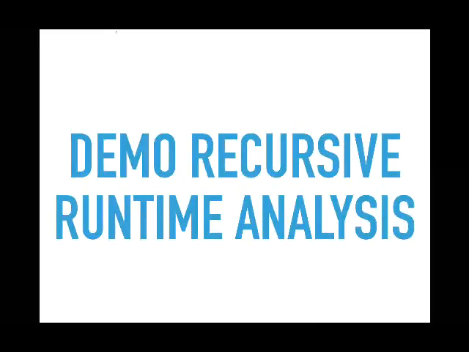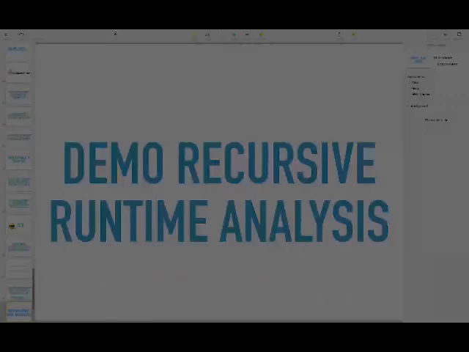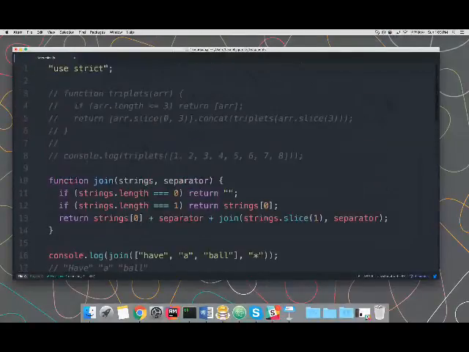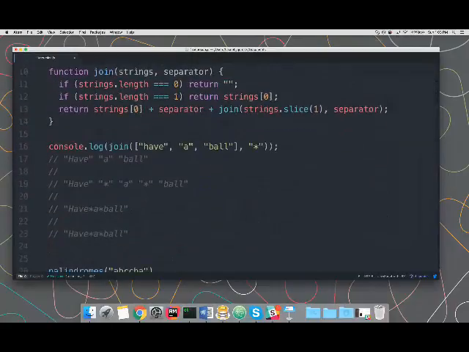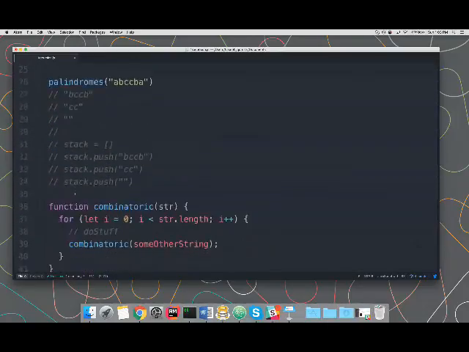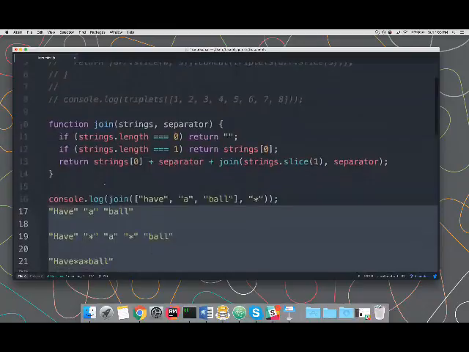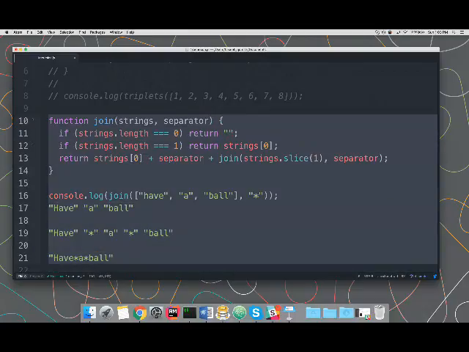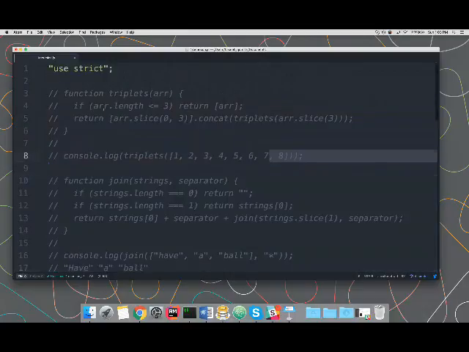So cool. What I'm going to do now is a demo analysis of a recursive algorithm. Let's look at join. I think join is probably the easiest for us to look at. I hope everyone remembers join. Very simple. It just joins these strings together with whatever separator we throw in there. Actually, no, let me not use join. I'd rather use triplets. Let's use triplets, okay?